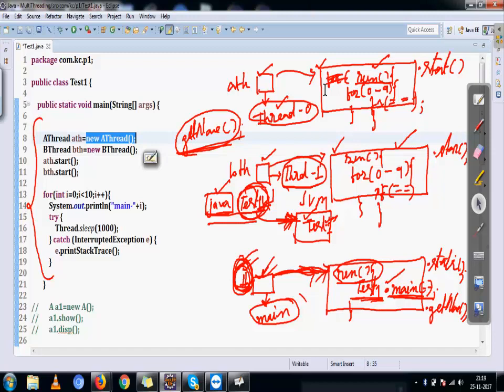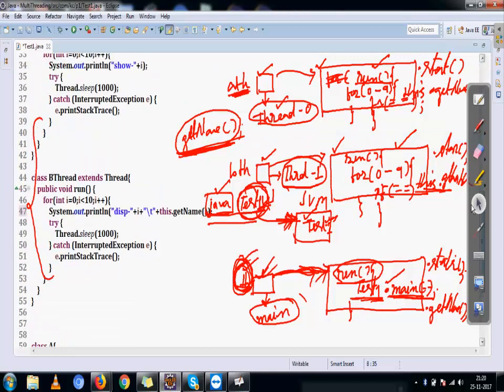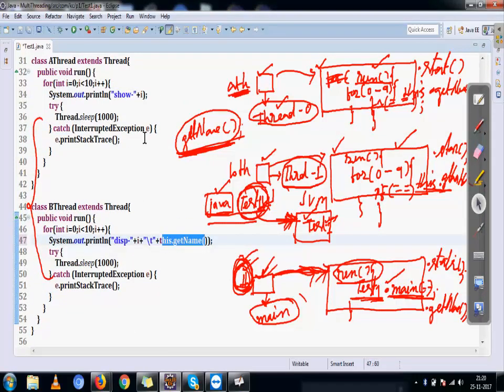Inside this for loop, if I say this, it means ath only, the current object. Or inside this, if I say this, it is the current object. So on this you can just say getName, and here also you can say getName. It will give the thread name. getName means thread name. So you have to call the getName method on an object reference of the thread. For your thread, you have the object reference, or you can use just this.getName, and here also you can say this.getName. That is also fine.